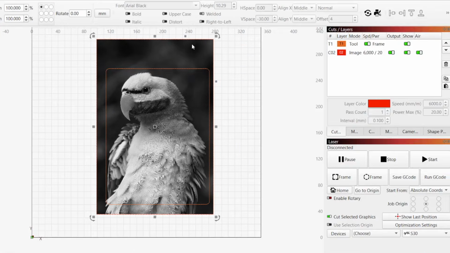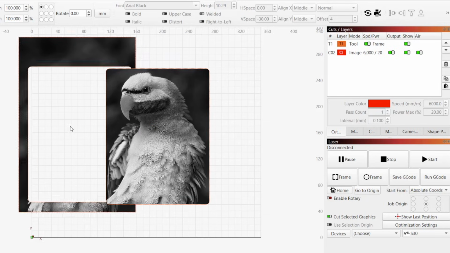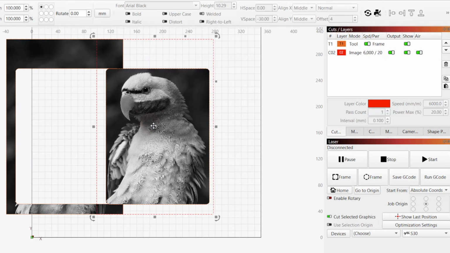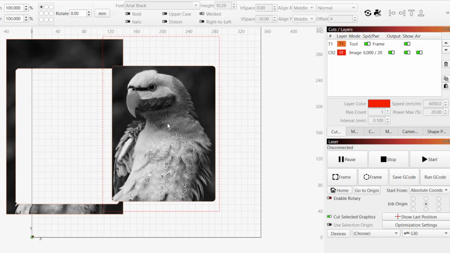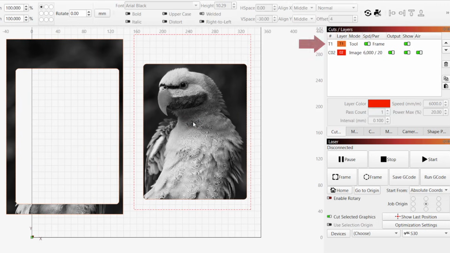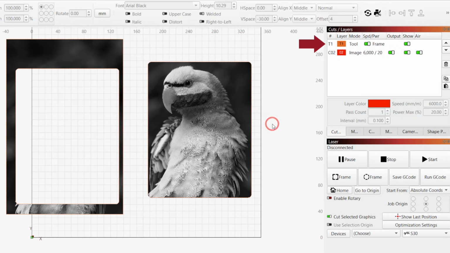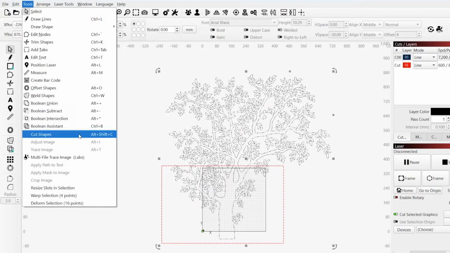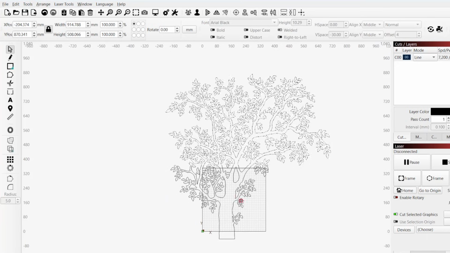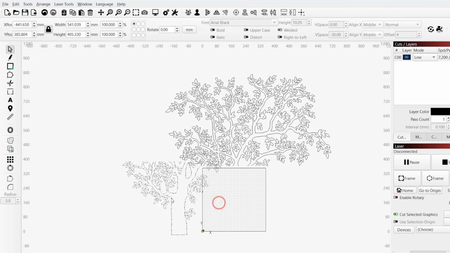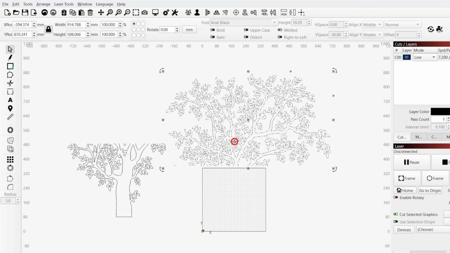with one mask showing the part of the image that was inside the cutting shape and the other showing the part that was outside. In this case, the cutting shape is duplicated, and each copy gets assigned to a tool layer. Now you know what the Cut Shapes tool is, and how you can use it to split any object in your workspace into multiple pieces.